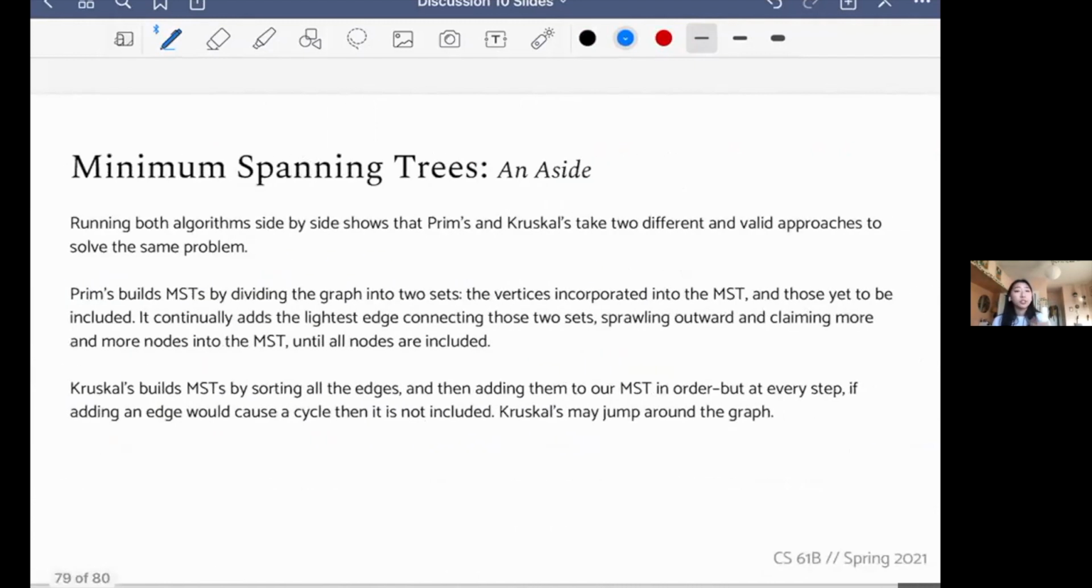As an aside, we just ran both Prim's and Kruskal's, and both of them worked, right? They both found valid MSTs. They just had sort of different feelings to them. And so for a high-level overview of how I view the differences, Prim's builds MSTs by dividing the graph into two sets, those incorporated in the MST and the vertices yet to be included. And it continually adds the lightest edge connecting those two sets, sprawling outward and claiming more and more nodes into the MST until all nodes are included.